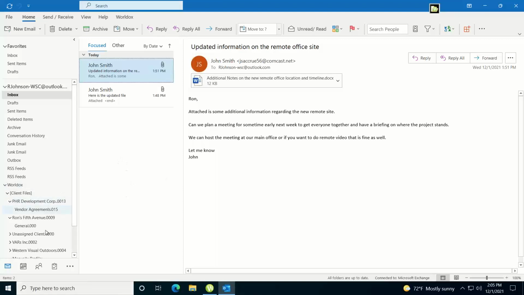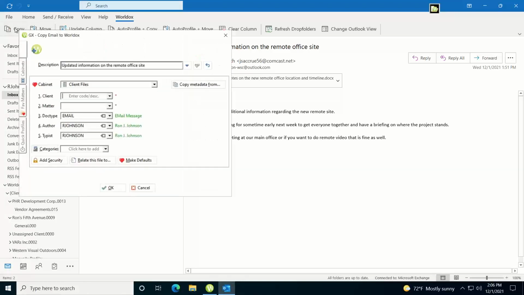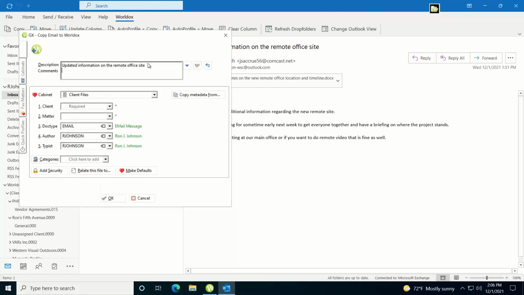And if I have a drag and drop folder already set up, I can just drag it and drop it into there and let WorldDocs profile it. Or I can click on my WorldDocs ribbon within Outlook and choose the copy or move. And I'm going to go ahead and just choose the copy button. Once again, it's to take whatever's in the email subject line and put it in your description. If you want to add some comments, you could put your cursor at the end of that and hit enter and type some comments in.